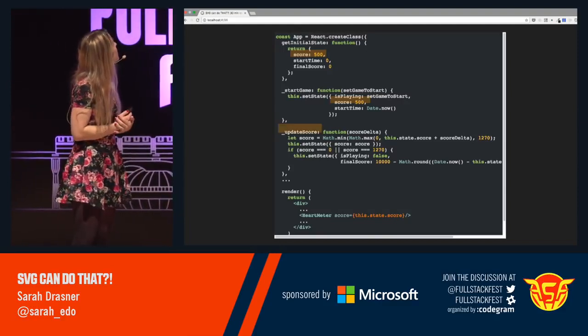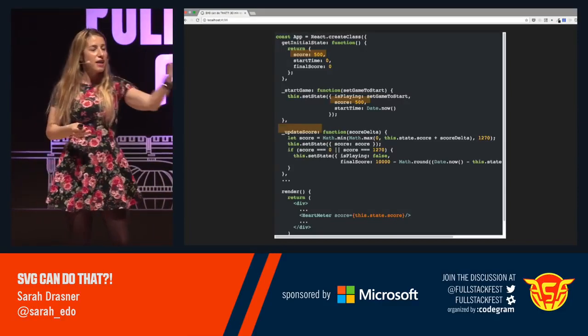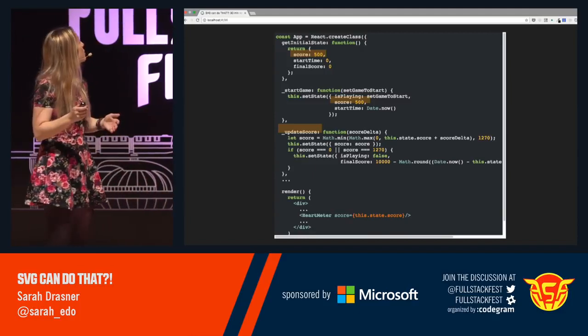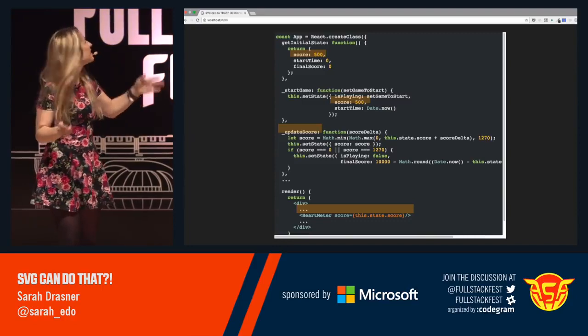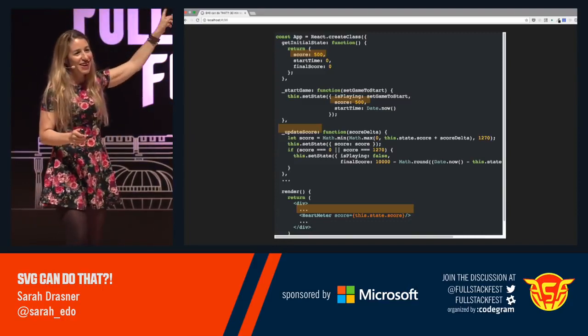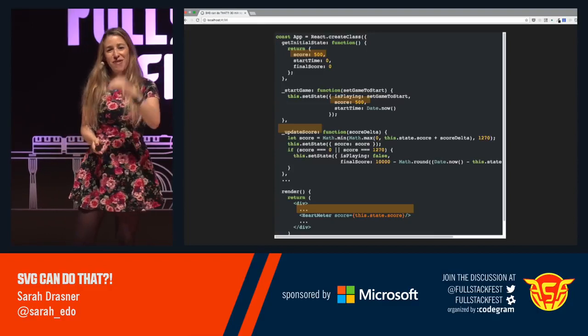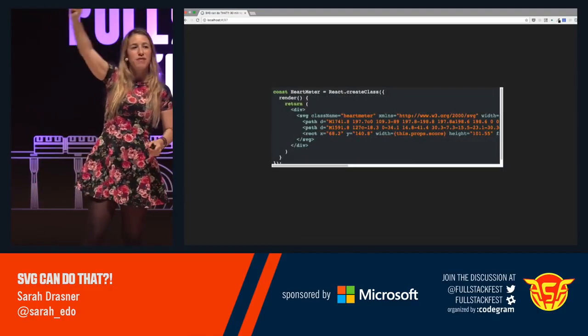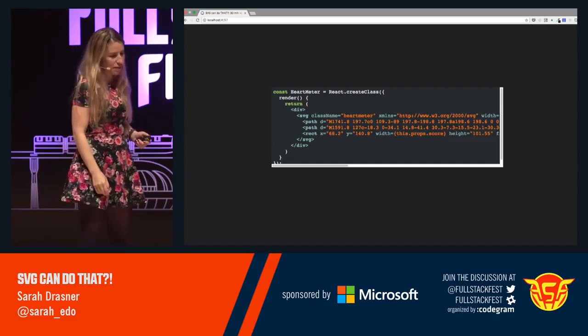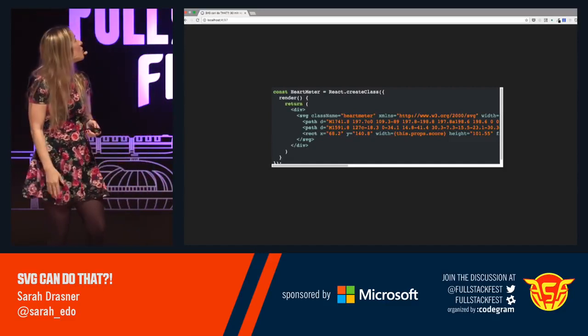And then we have this updateScore that will either end the game or win the game if it gets to a certain amount. But then, and my highlighter is not on this, it's on the dots, but it should be on the heart meter. And in that heart meter, we're passing down this.state.score. So you might have noticed that heart meter at the top of the game that was keeping track of our score.